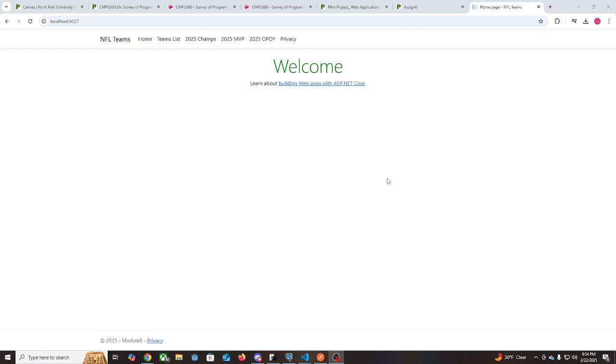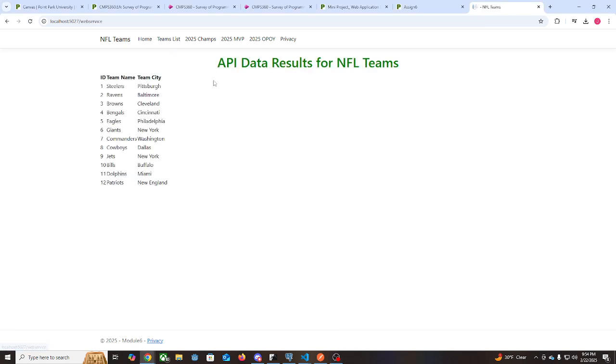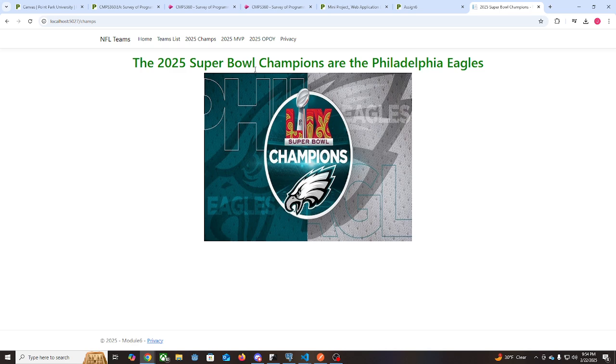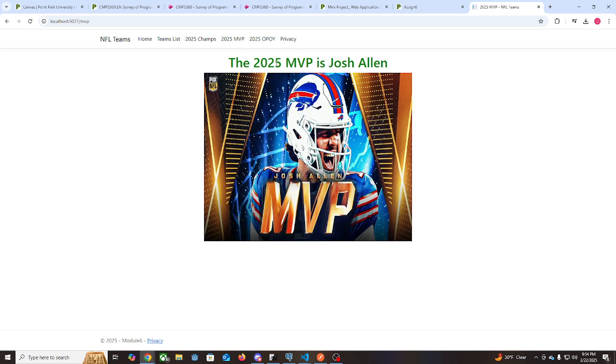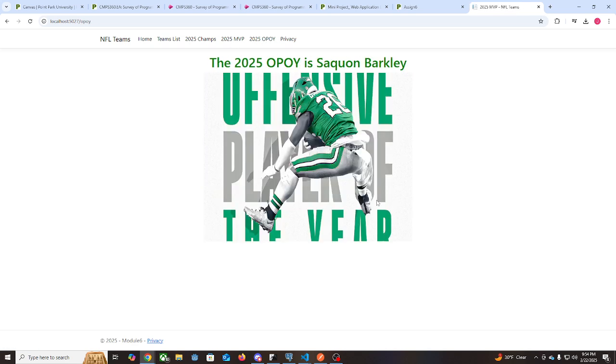This is my C Sharp API integration mini project. So here's my homepage, and then we have our teams table, what I have from the API, and some of the other pages that I created were just the 2025 Super Bowl champions, the 2025 MVP, and Offensive Player of the Year. All football oriented, but all pretty basic. I didn't want to do anything too crazy as I was more focused on just getting the assignment completed.